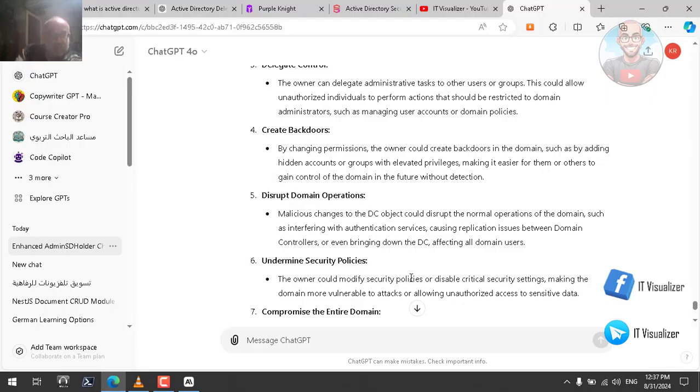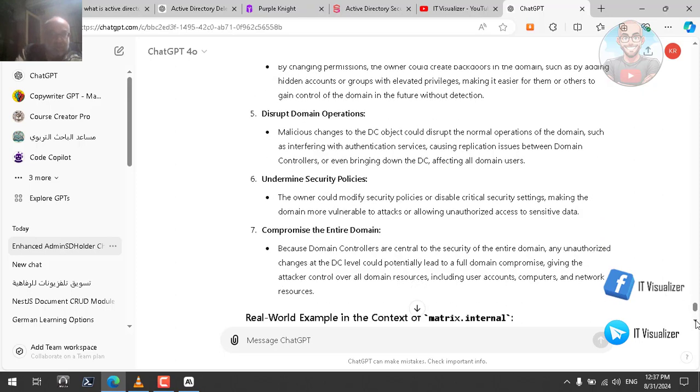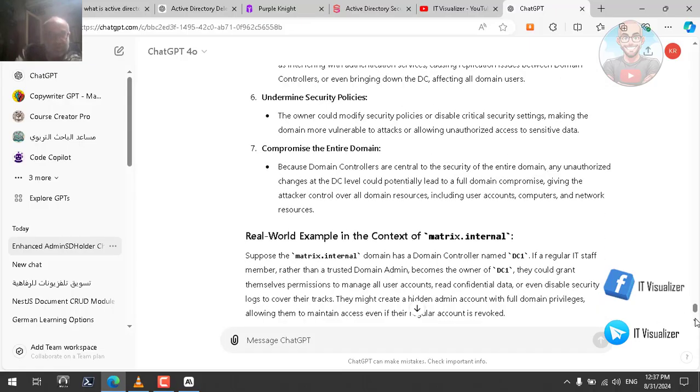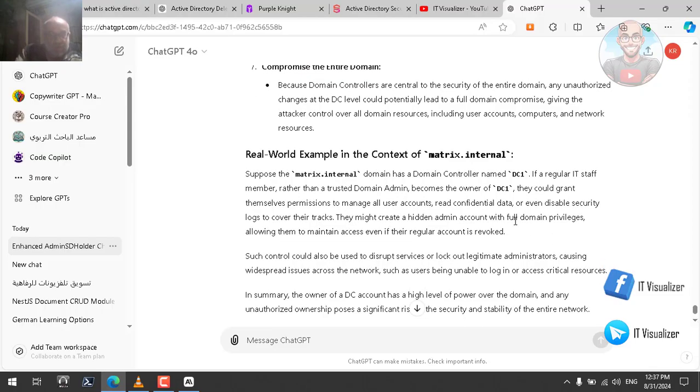Undermine security policies. The owner could modify security policies, password policy for example, or disable critical security settings, making the domain more vulnerable to attacks. Compromise the entire domain. Okay, so maybe this is correct. So he is giving here an example.